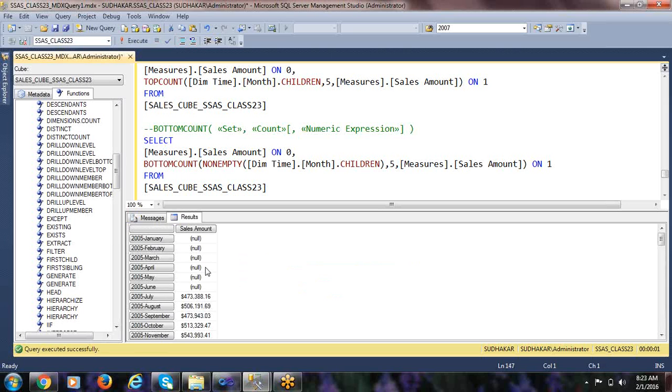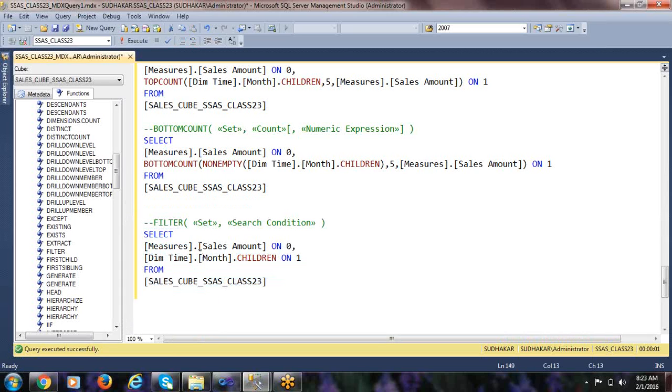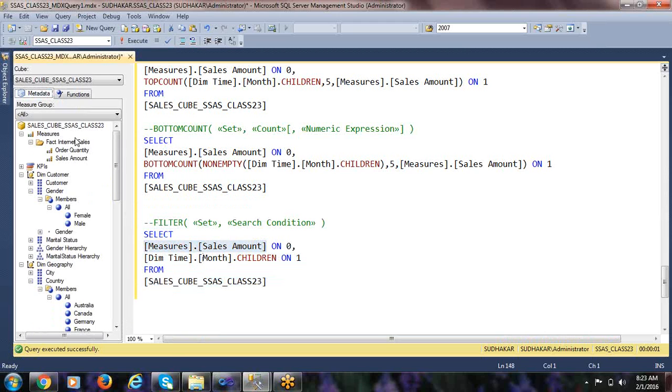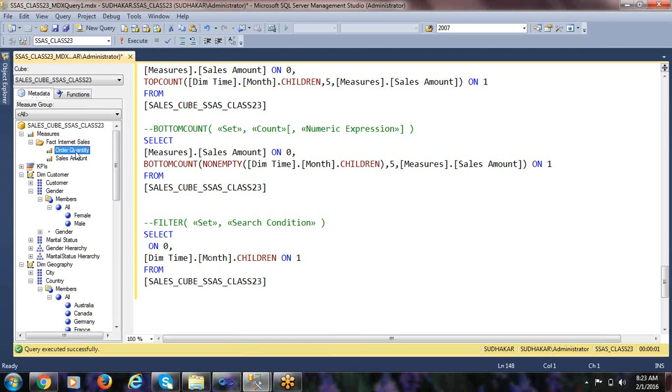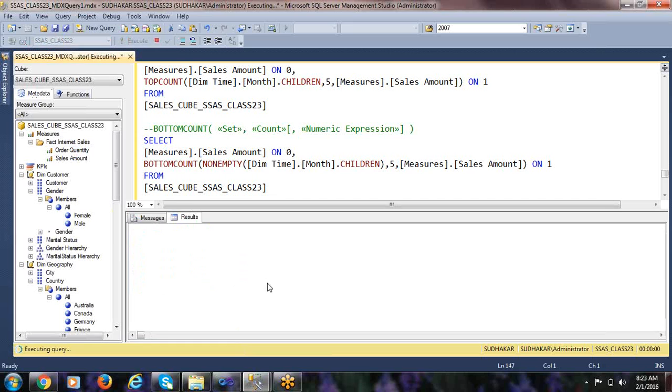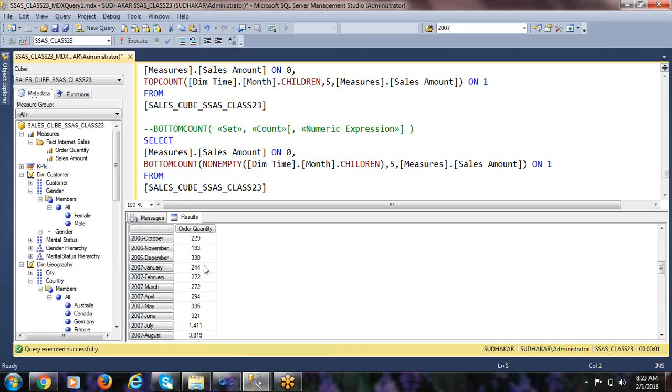See, we are getting the data. Now, what I want to do, rather than using the sales amount, let me use the order quantity. Okay, so let's execute this. So we are getting the order quantity values.